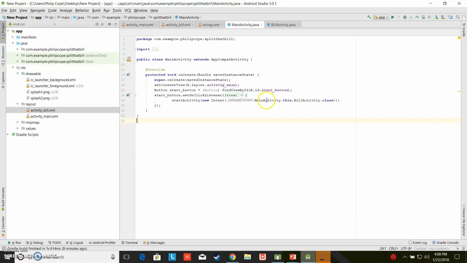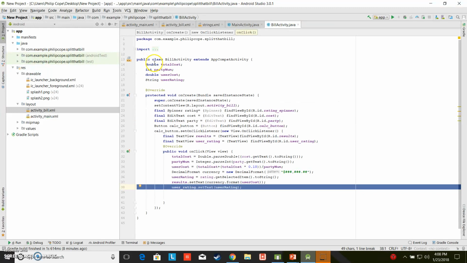As you can see, the button, once clicked, is going to move us to the secondary activity, which is where a majority of the work for the entire project is. So, taking a look at the second activity, we'll look at the code. As you can see, I've got all my variables declared up top.